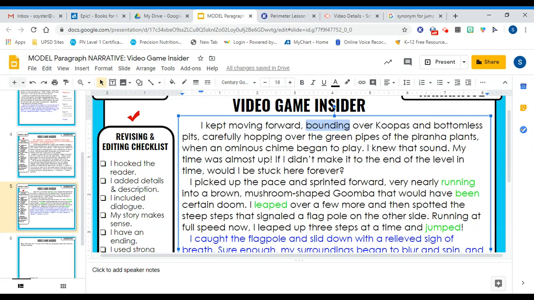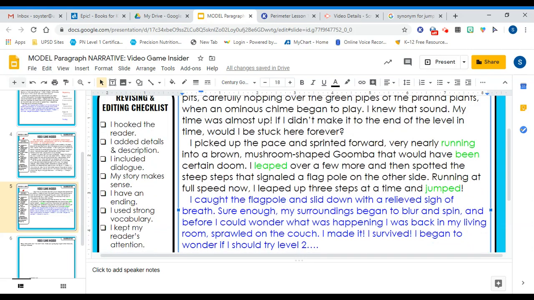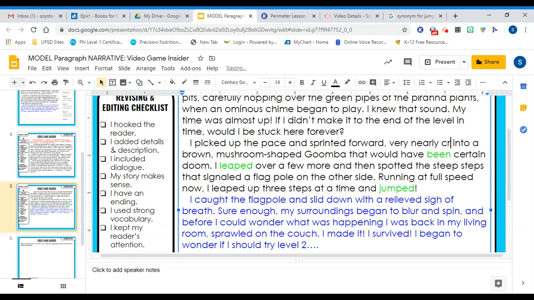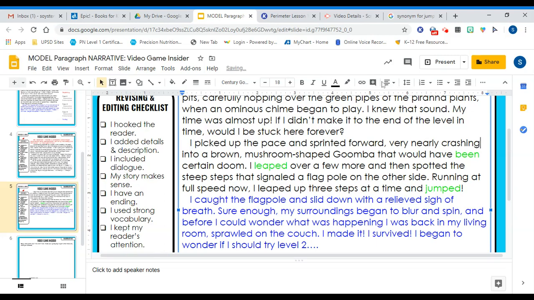Carefully hopping over the green pipes of the piranha plants when an ominous chime began to play. And that means that time's almost up. Okay, next paragraph. I picked up the pace and sprinted forward, very nearly running into a brown mushroom-shaped Goomba that would have been certain doom. Well, running into doesn't sound all that exciting. So I thought I would change the word running into nearly crashing. Doesn't that sound a little better? Nearly crashing into a brown mushroom-shaped Goomba.